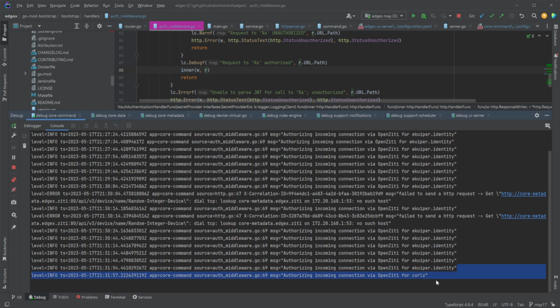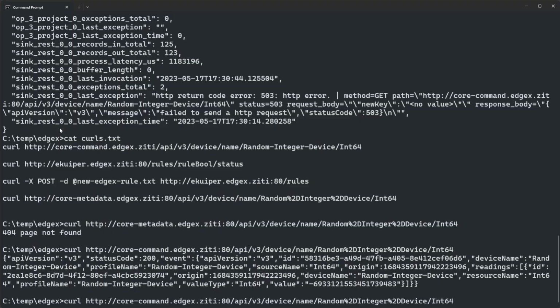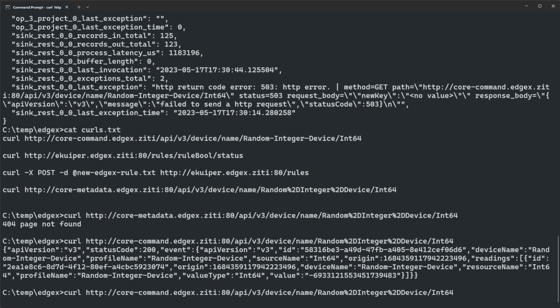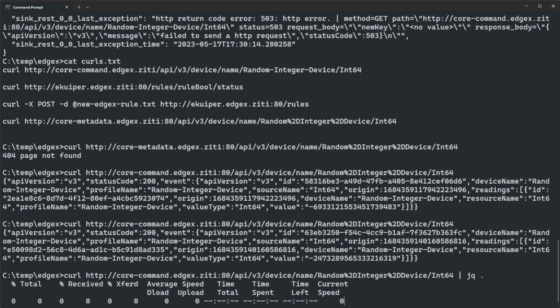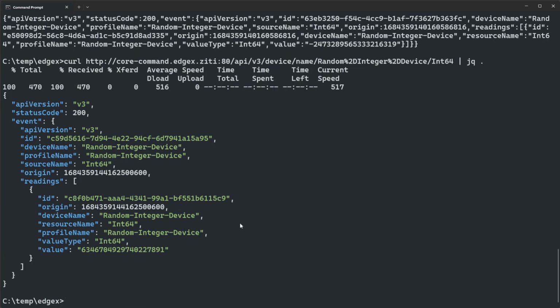But look at that. You can see that because I'm using the curl Z identity, or curling via ZD, I was able to note that inside of the core command. So core command itself authenticated me. I did not need to supply a bearer token. I was just able to do that using OpenZiti and get my results. Pass that back to JQ if I wanted to, and there's my results.